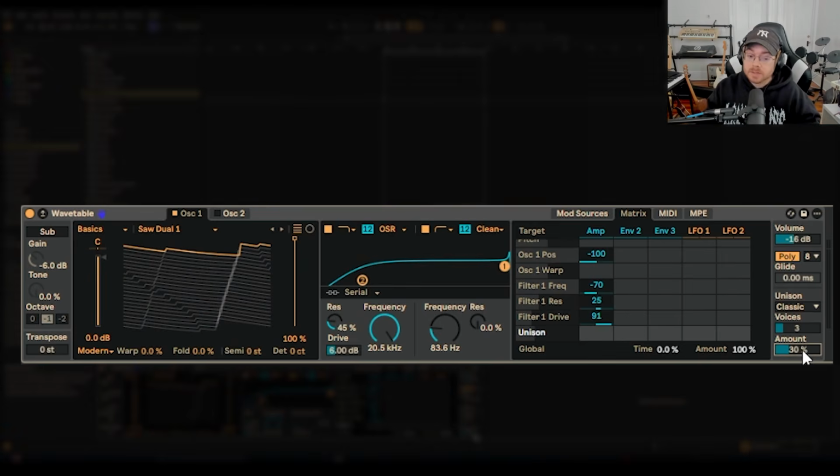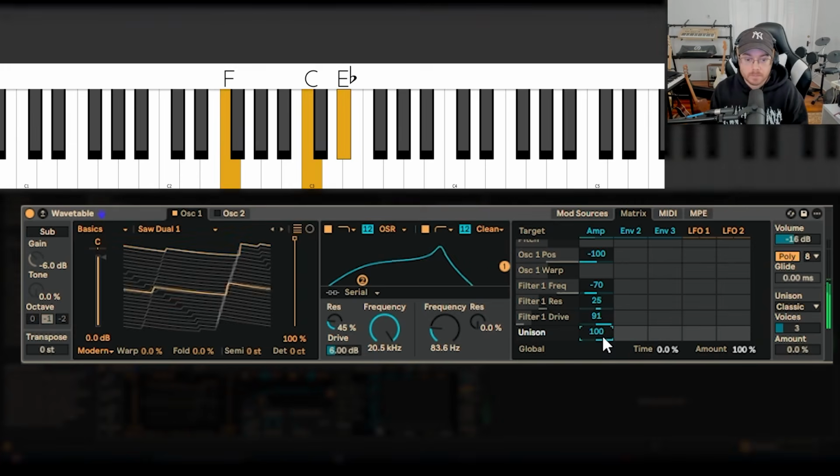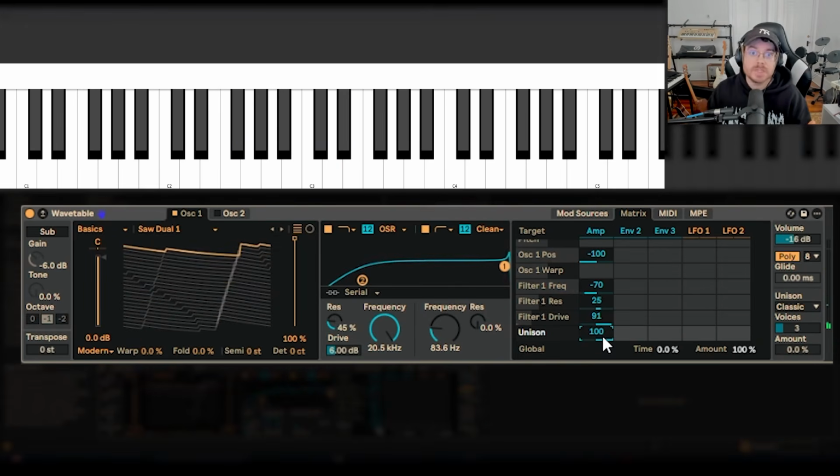but you could also do this same thing with the amount. So if I click on amount, drag this down to 0, and have my amp envelope, just like it controls the filter, have it add on unison to the synth as I hold it down. So it adds on unison as it goes through the sweep. That's another really cool thing you can do.